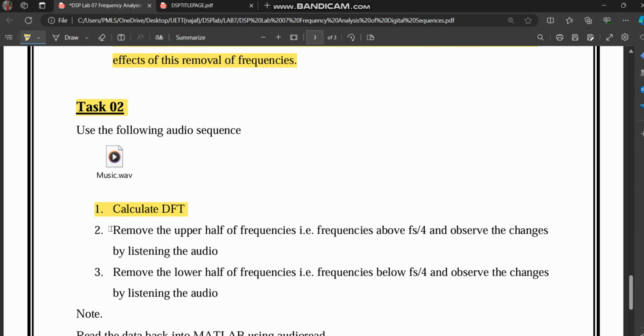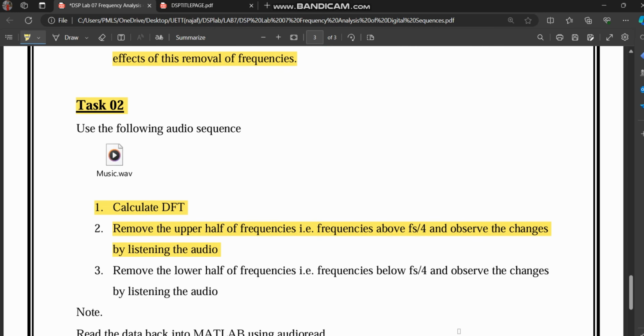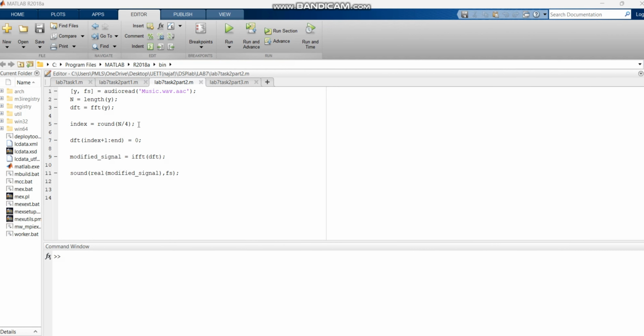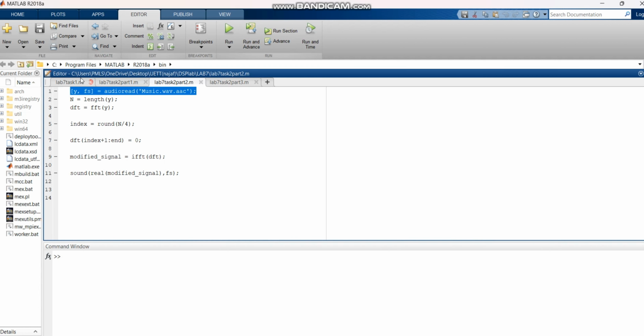In part 2, we have been asked to remove the upper half of frequencies, that are the frequencies above fs by 4, and observe the changes by listening to the audio. So here in the MATLAB code, the audio file music.wav is read using the audioread function, and the audio signal y and the sampling frequency fs are obtained from the file. The length of the audio signal y is stored in the variable n, and the discrete Fourier transform of the audio signal y is computed using the FFT function, which is then stored in the variable dft.